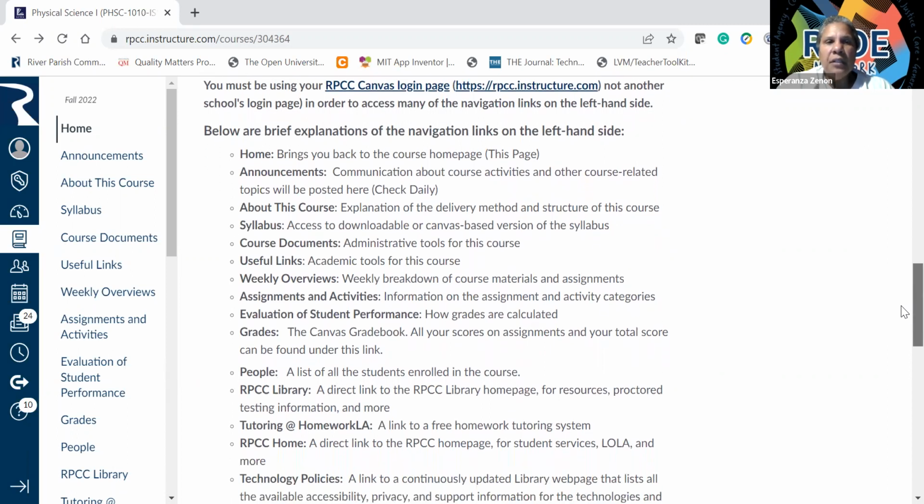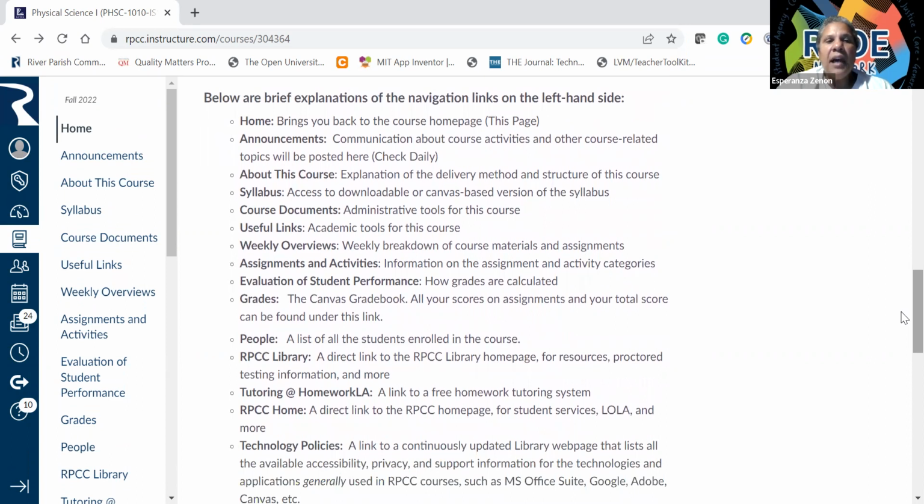Below that information is an explanation of the items that you see on the left menu, okay? So I've provided a description of each of the items that you have access to on the left menu, all right? So for example, you see here that the course documents are the administrative tools for this course. You see that the useful links are academic tools for this course. Weekly overviews, that's where you find the weekly breakdown of course materials and assignments, and so on and so forth.